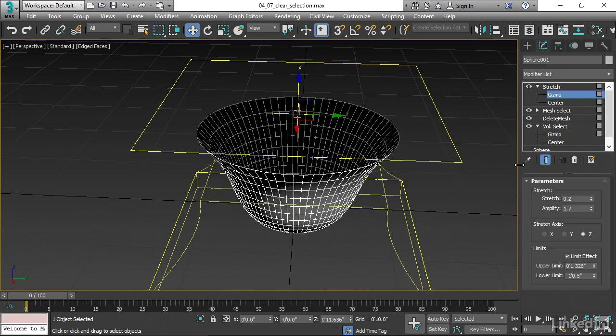Okay, so that's basically how you can apply an effect to modify an entire object, even though you've made a sub-object selection lower in the stack. You just wipe out the selection with a new selection modifier.